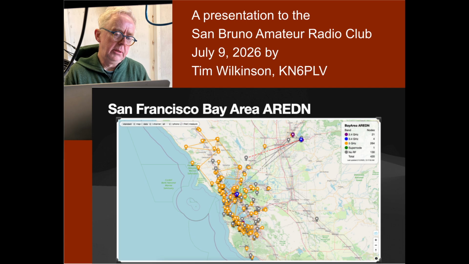But there's about, I think the number says, 400-ish radios in our local area at this point. That's not 400 hams necessarily, because some people have more than one radio. I have more than one radio. But there's a decent community of people who are building this stuff, getting involved in this stuff, making this network bigger.